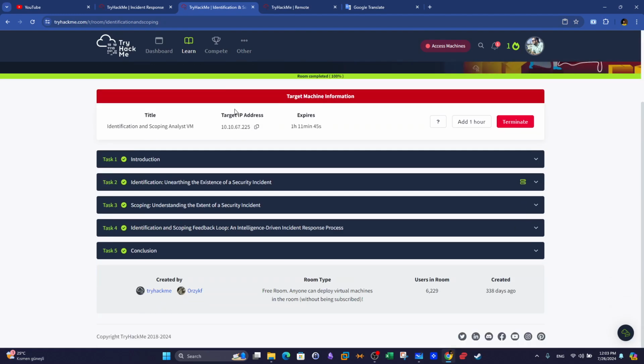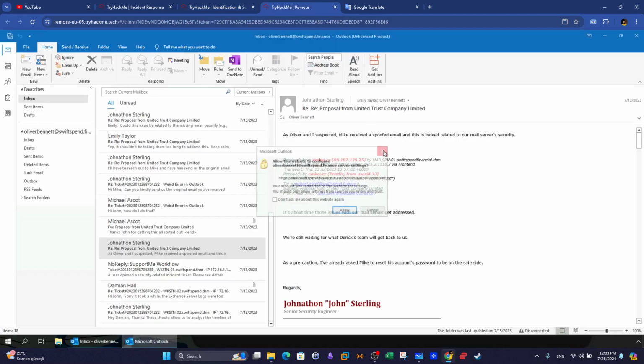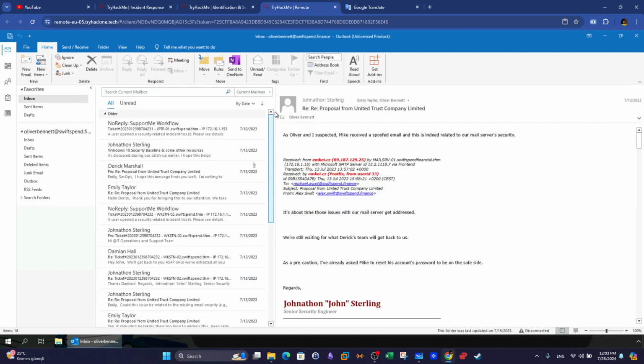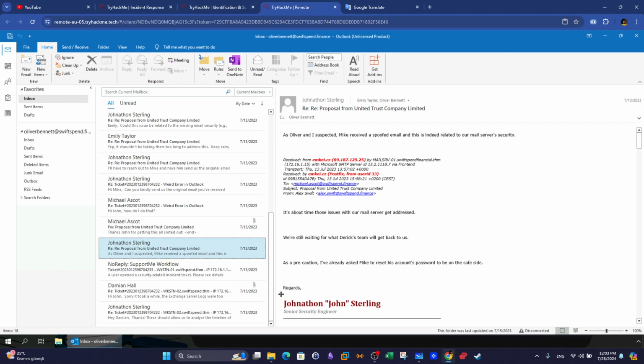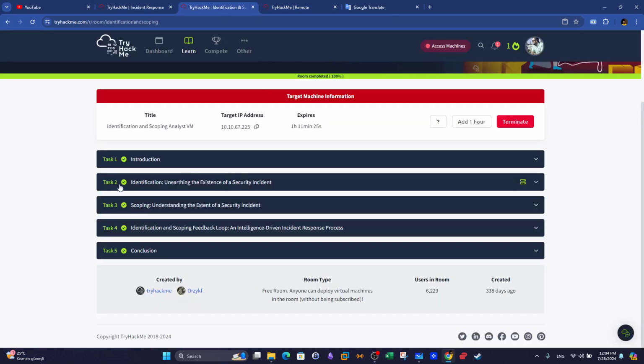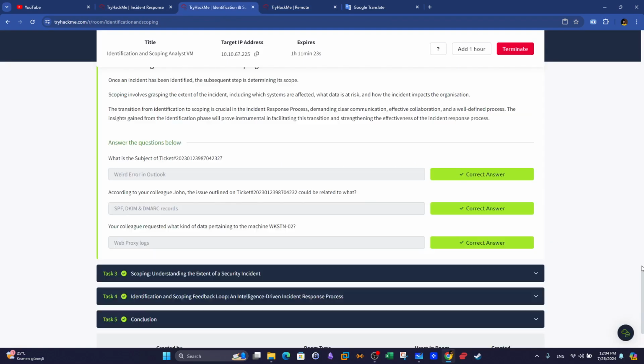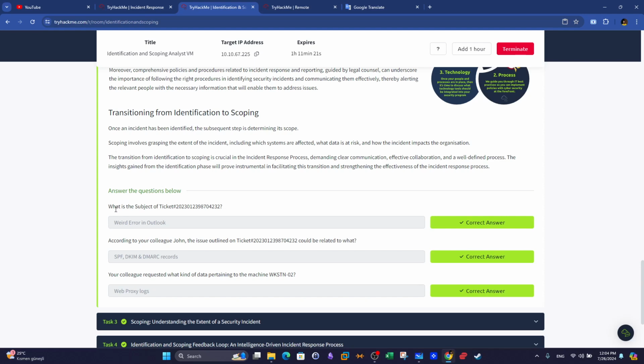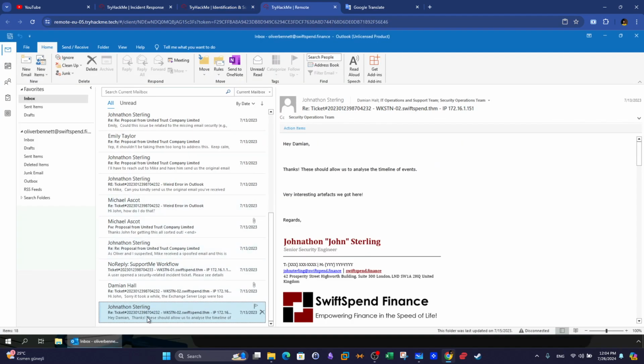So in this room here, we have Outlook opened, and it contains a list of emails exchanged between colleagues about an incident. We're going to start the analysis by going through the emails one by one. So in task 2, we have a couple of questions to answer. What is the subject of the ticket that starts with 202 and ends with 232? As you can see, it is the first ticket here.